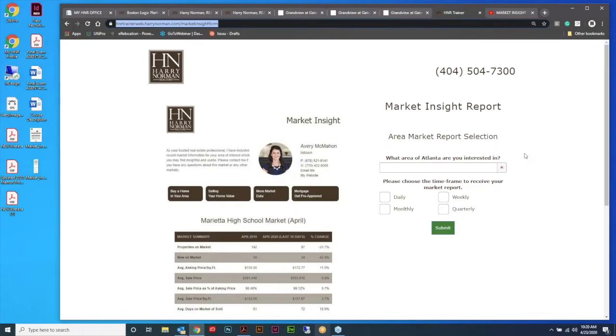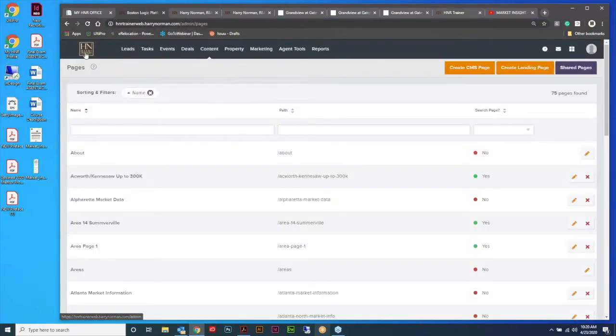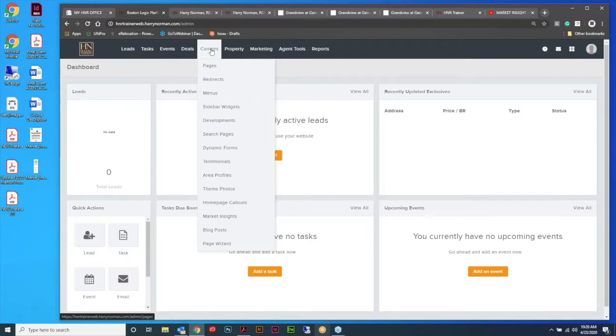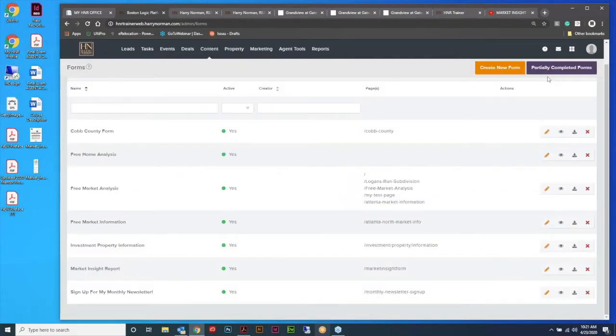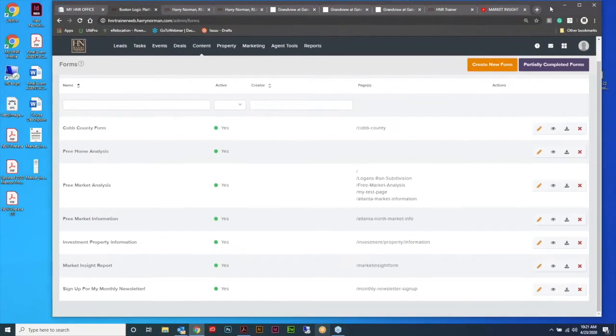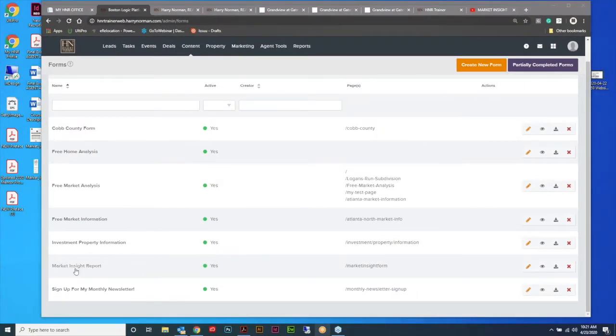Okay, so these are the examples that I wanted to show, but now I want to go into how I make a market insight. To make a market insight, you'll need to go back to the home page of your CRM, and at the top where it says content, dynamic forms, analysis.